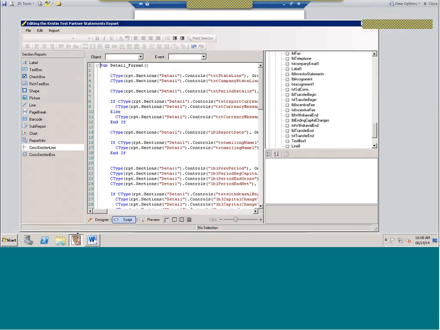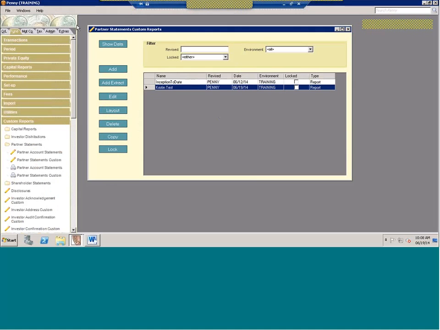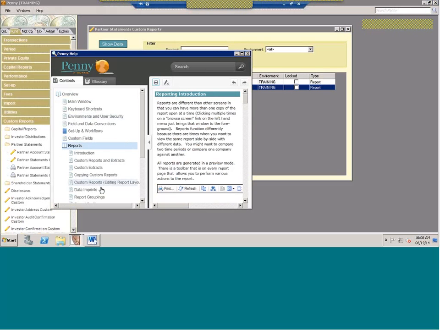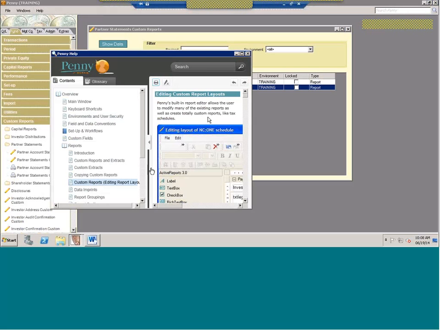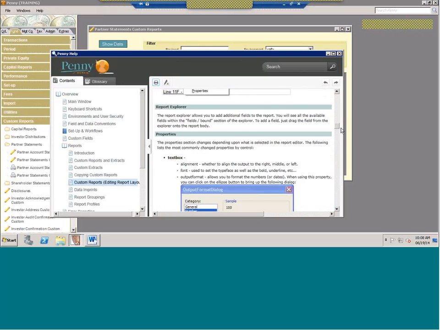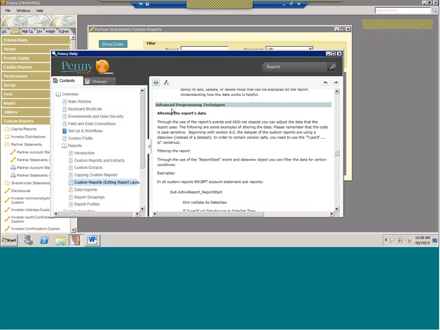is if you go into the help file, in the overview section, if you go under reports, there's a great area called custom reports. And this not only gives you some information on what we're discussing today, but there's a section at the bottom called advanced programming techniques. And here we list out some examples of the more common scripts that are used.